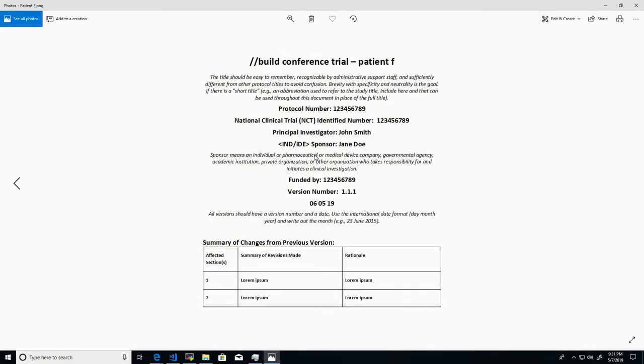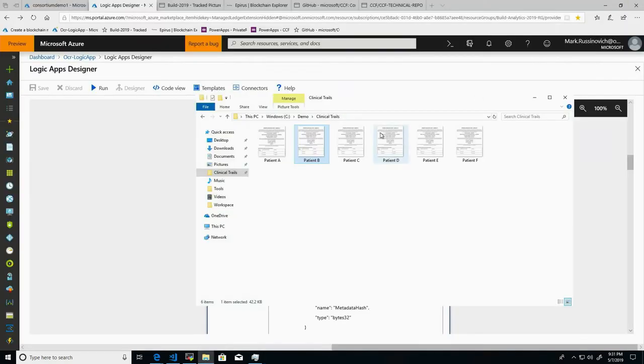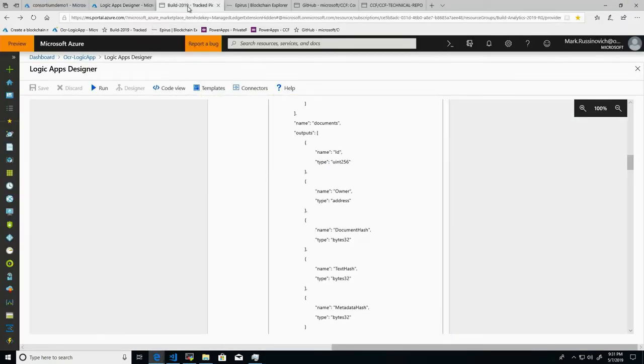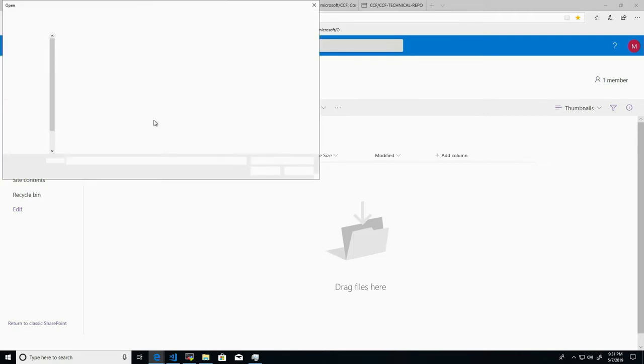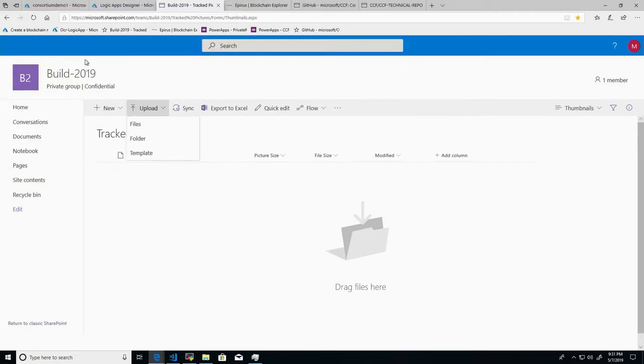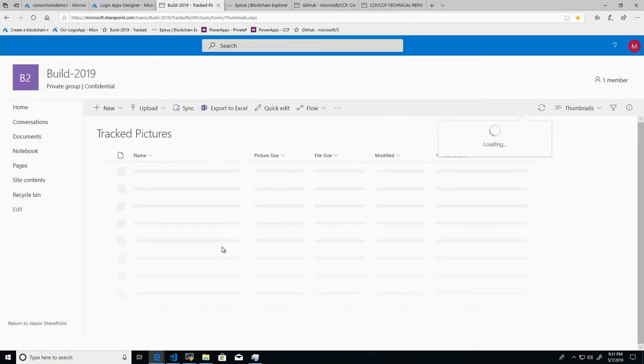Patient C, patient D, patient E. And what I'm going to do is just go back to our SharePoint folder that the Logic App is monitoring here, tracked pictures, and upload one of the files. So this file is uploading, and what that's going to do is kick off that logic app.